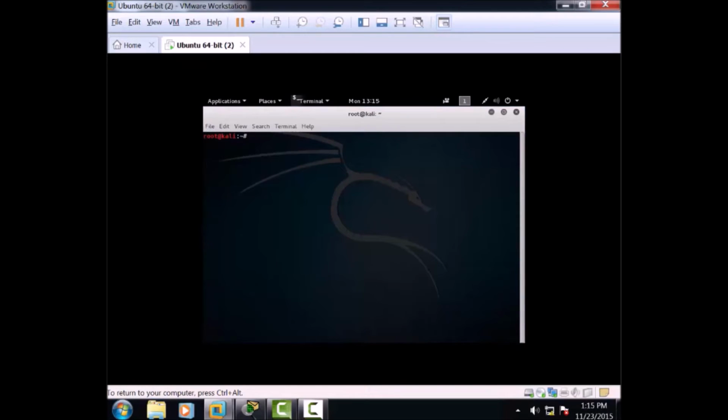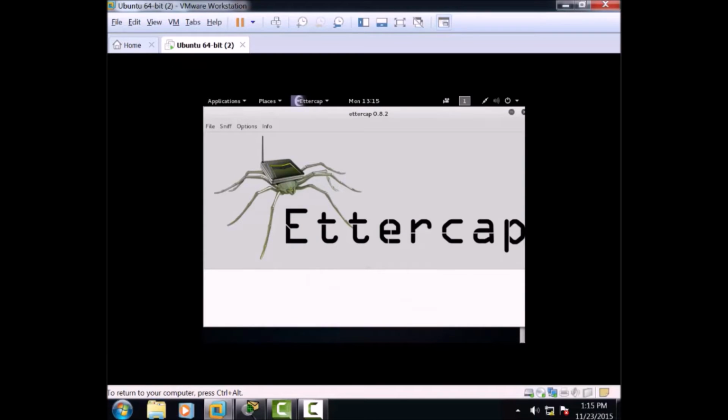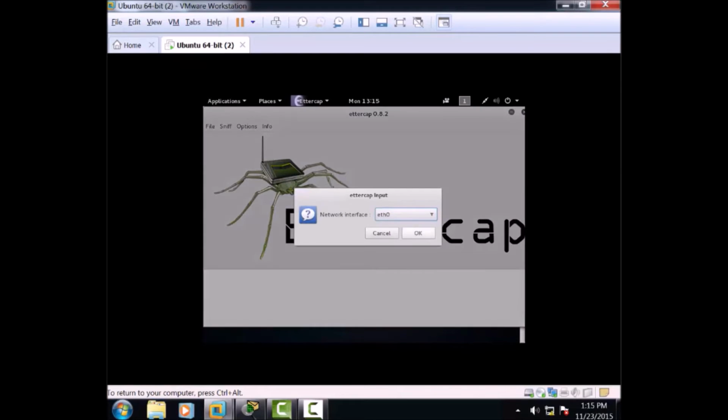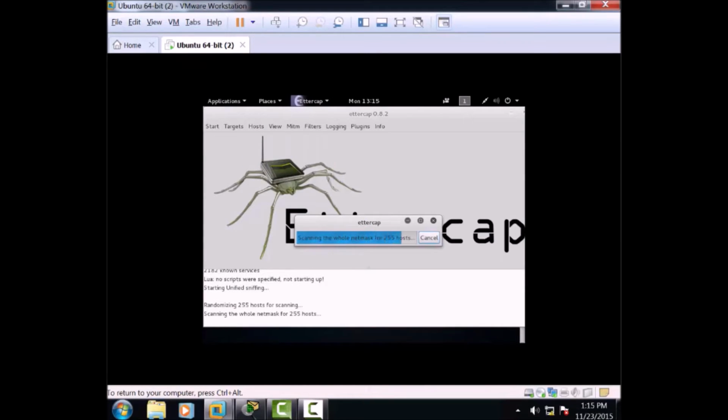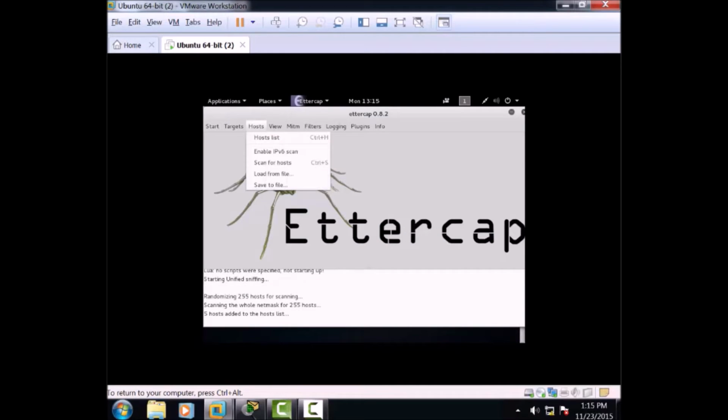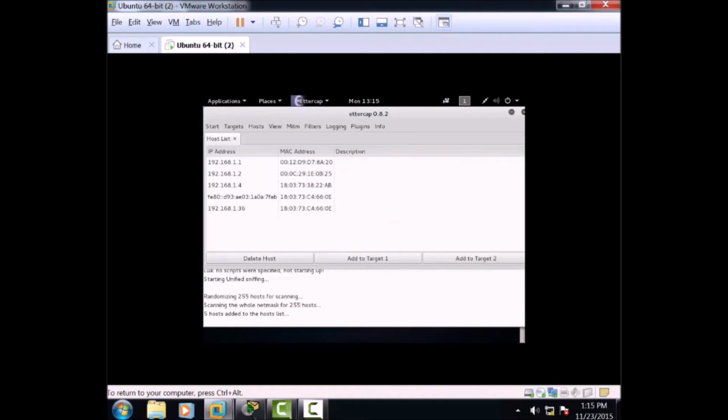For this attack we use the tool ettercap, and to go into this we simply typed ettercap -G and clicked sniff and began unified sniffing. And then once you have that set up, you can go to your hosts and scan for hosts. Then you can go to your host list and begin adding your targets to the target list.